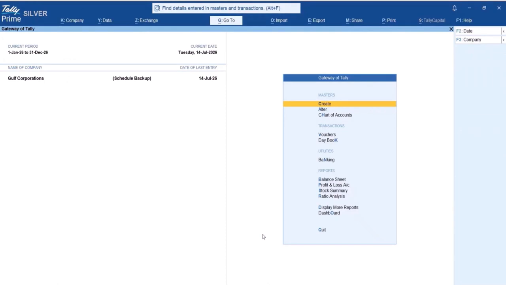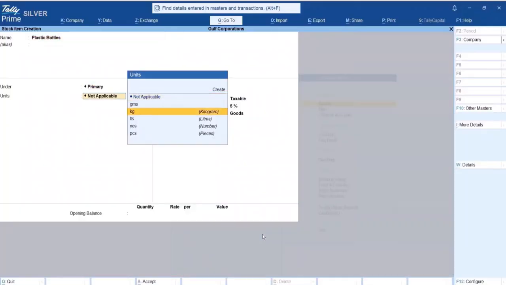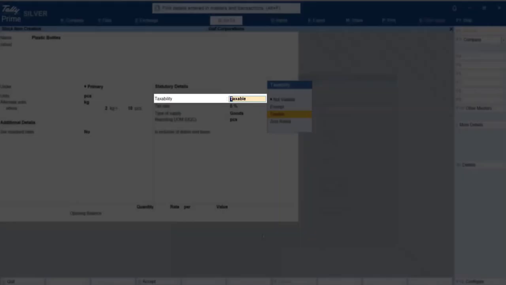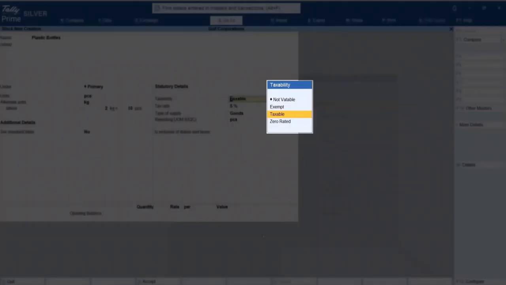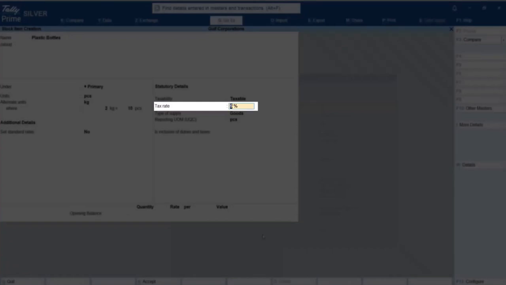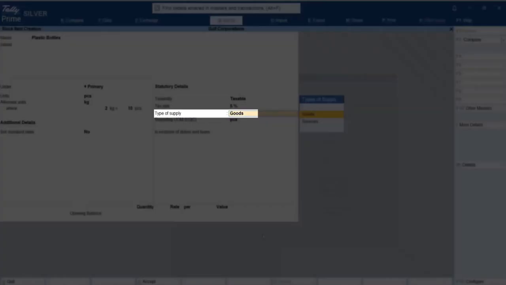Now, let's configure a stock item. Create or alter the stock item and select the required units of measurement. Under Statutory Details, select the applicable taxability as taxable, exempt, or zero rated. For taxable items, specify the VAT rate. And then select the type of supply.